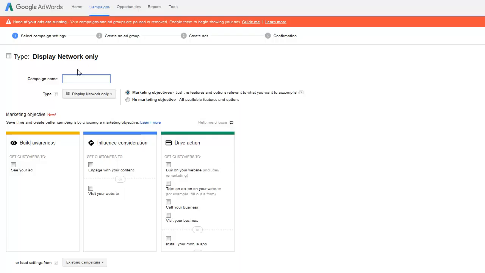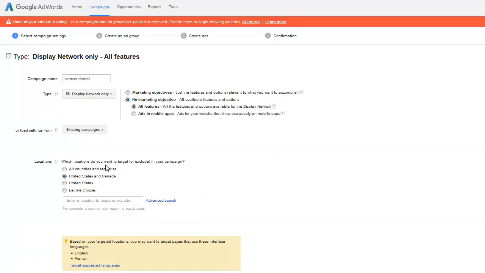I'm going to go ahead and give the campaign a name. And you'll see that AdWords has some choices right here that I could choose. Really, to start off, I'm just going to go ahead and select no marketing objective. And the only difference here that I'd recommend for most people is if you have a mobile app. But by selecting no marketing objective, you're going to have all the options available to you anyway, so it really doesn't matter.